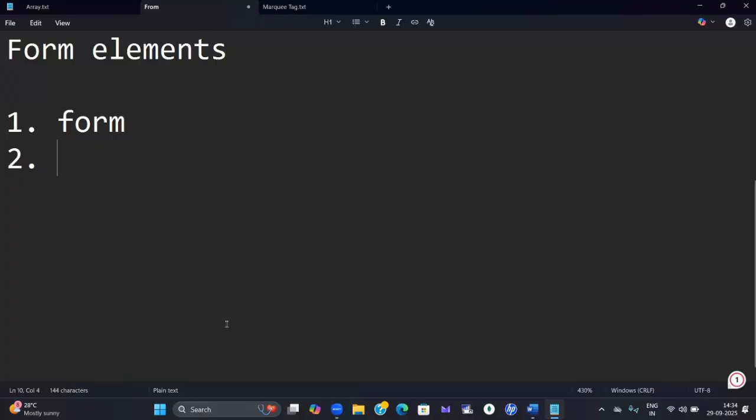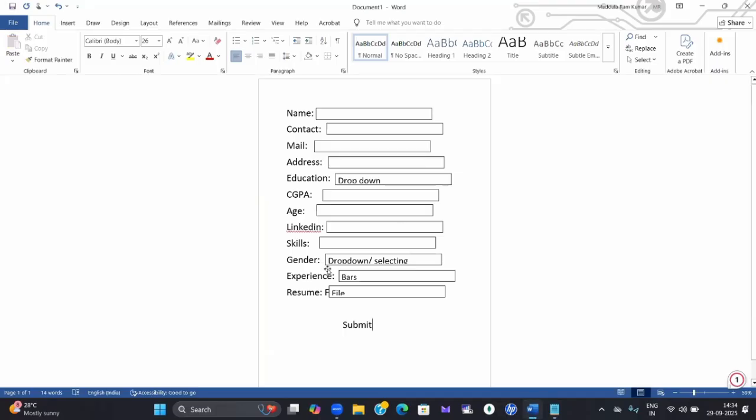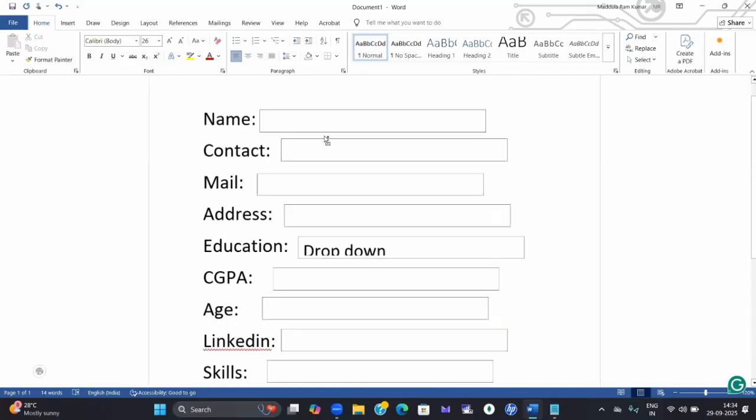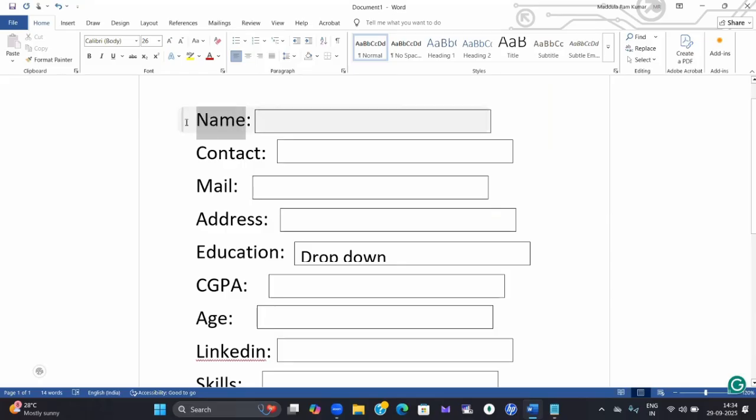Now, second one is nothing but a label. What do you mean by this label? If you observe here, you can check the name, contact, mail, address, education, CGPA. This all, if I want to give, by using the label it is possible. Why we need to use the label, sir? You are going for shopping, right? Yes or no? If you want to purchase any shirt or t-shirt or shorts, what you will see there?